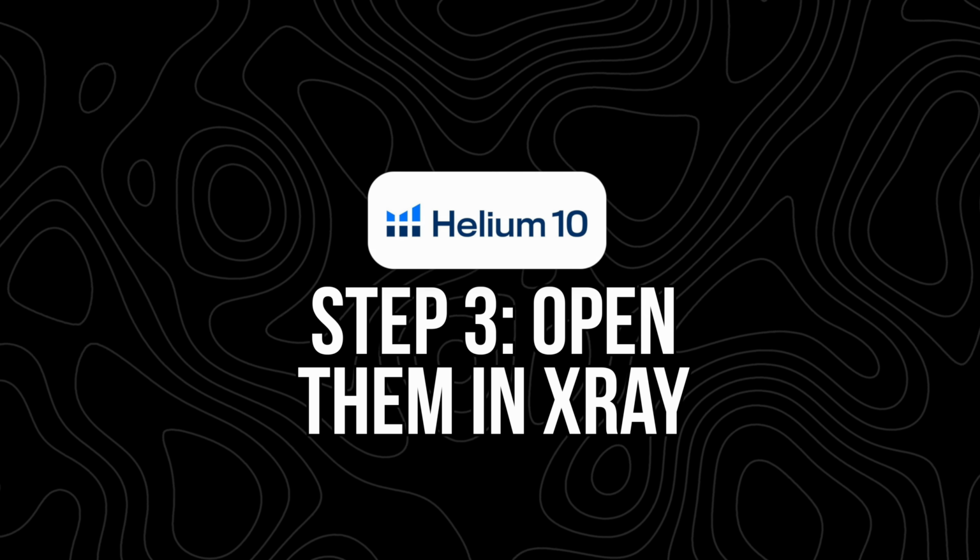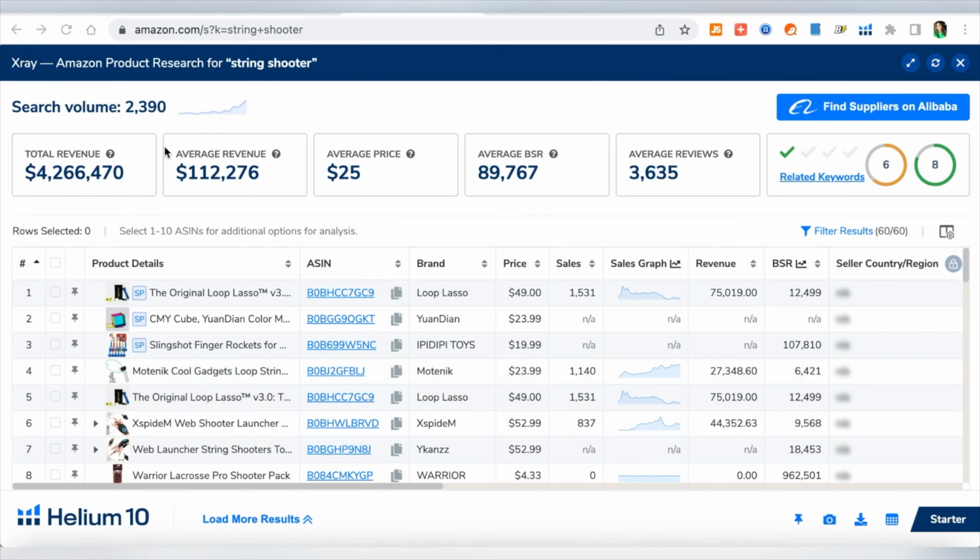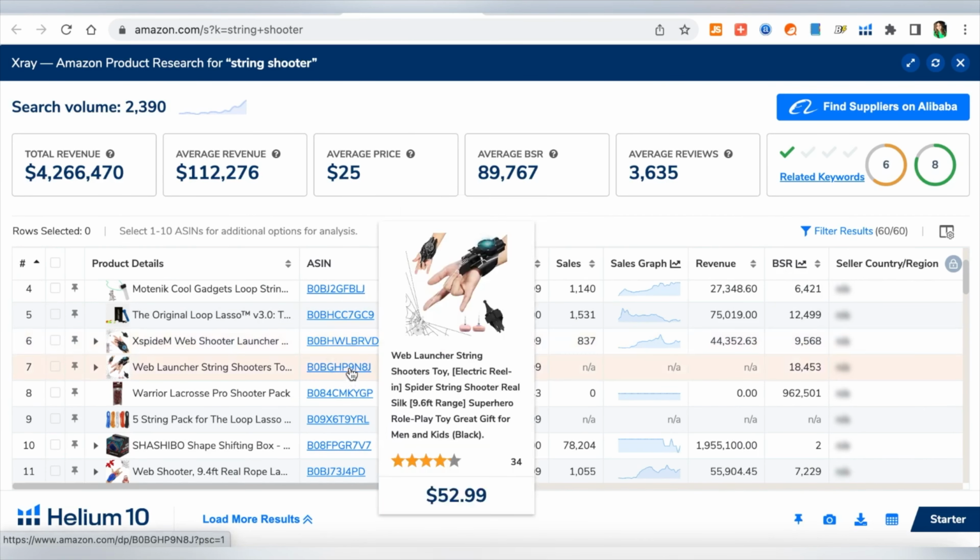Step 3, open them in X-Ray. The total niche revenue is $100,000 per month. Top seller has 45 reviews, price is $29.95. No PPC ads, even better.